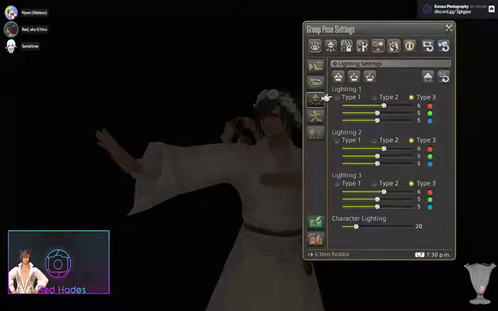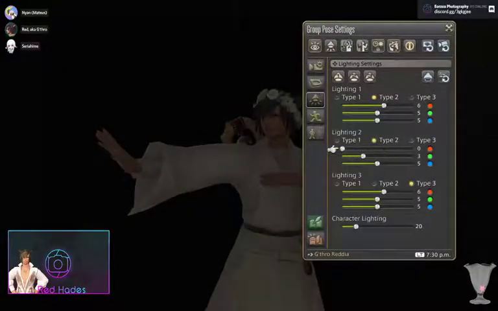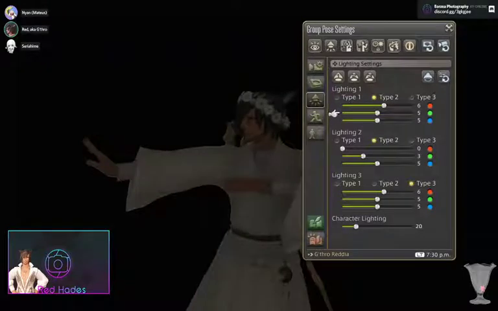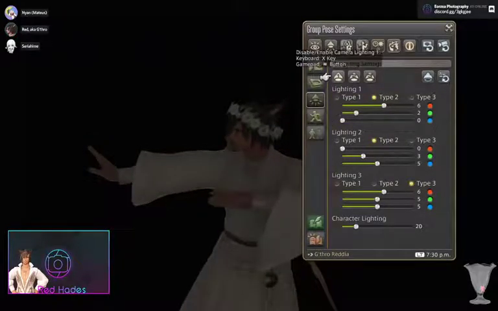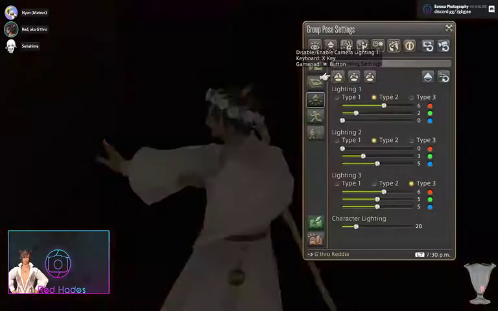I'm gonna go with maybe type 2 over here, type 2 over here, a very bluish color over here, very reddish color over here. Like this.